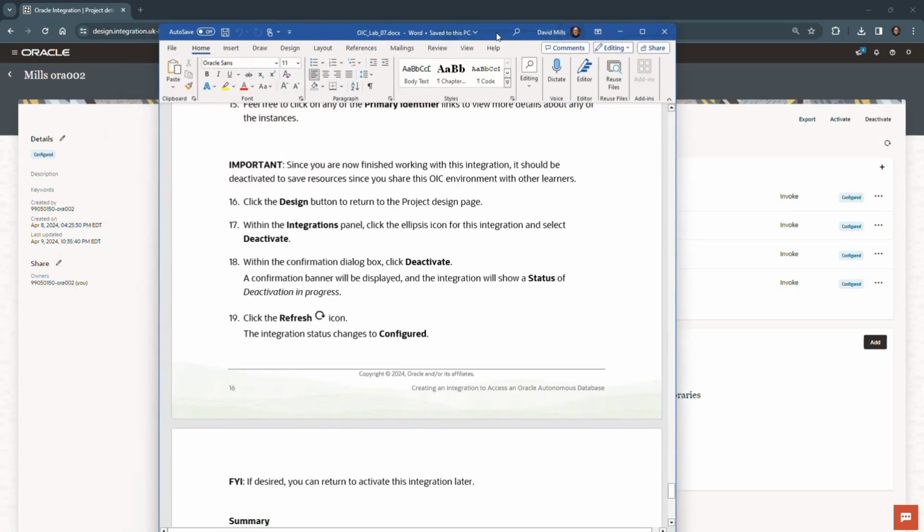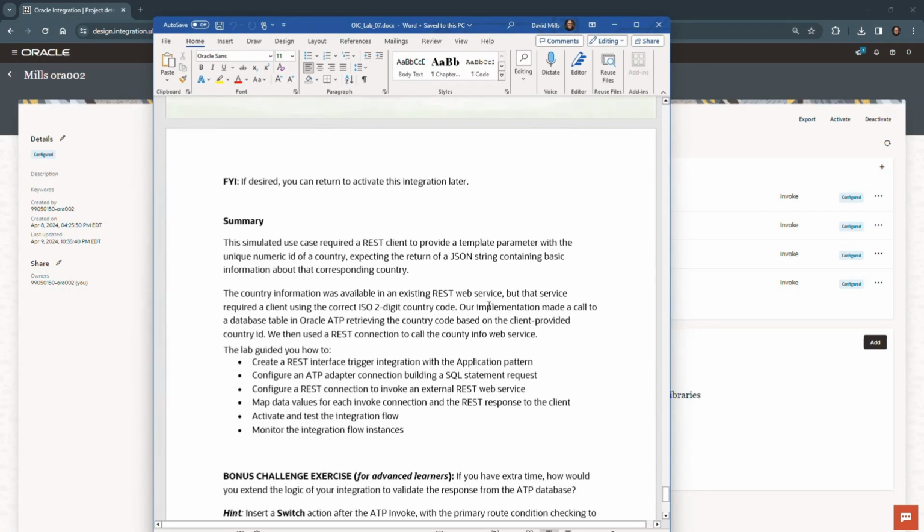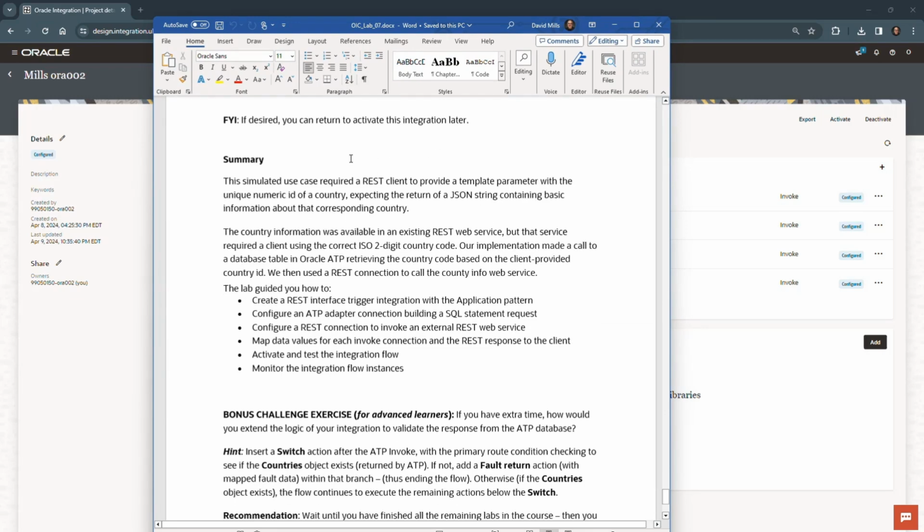And so, a quick summary of what we did in this exercise. We essentially built a REST adapter interface for an integration that provides an abstraction to retrieve country information when the client only has a particular country ID that's being stored in a database for the lookup. And if you revisit what we learned, one of the most important ones and the focus of this lab was about that adapter connection that builds the SQL statement for us.